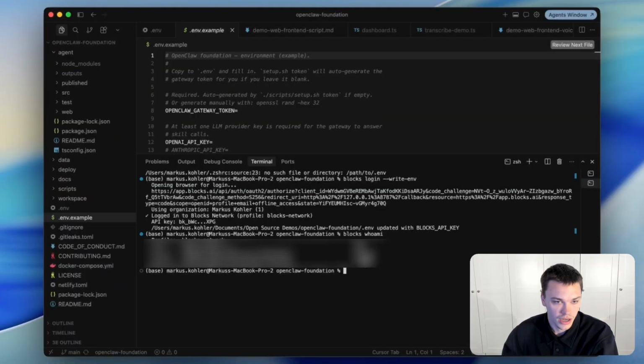So for the Blocks login, I'm going to run it in the repo root because that's usually where .env files are. However, if your .env file exists somewhere else in your project, make sure to run it wherever that .env file is. And that is only if you're using the write env flag.